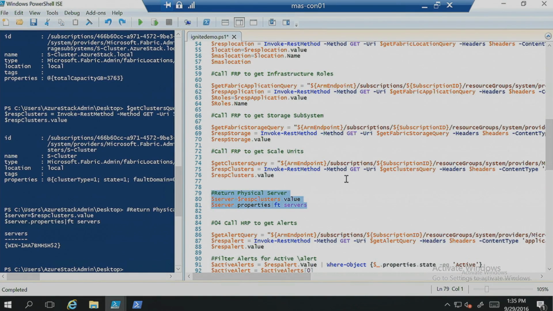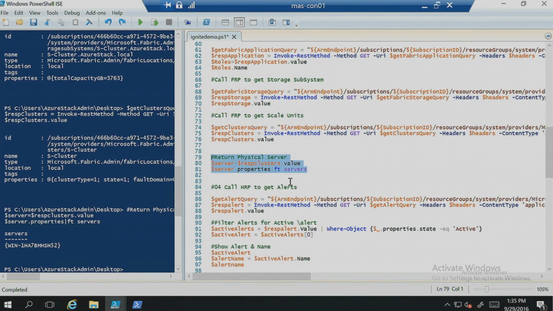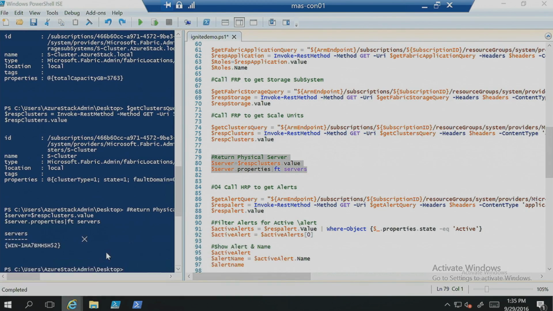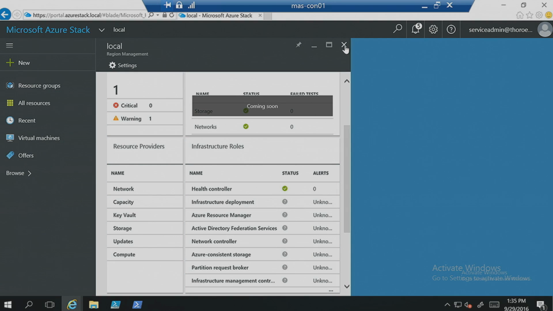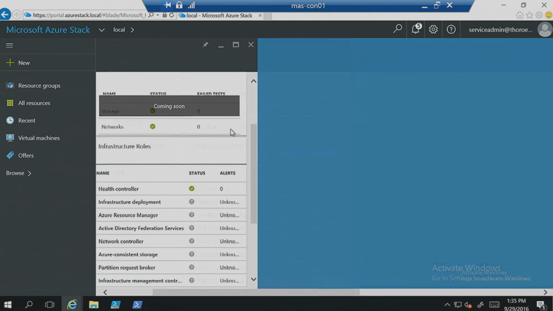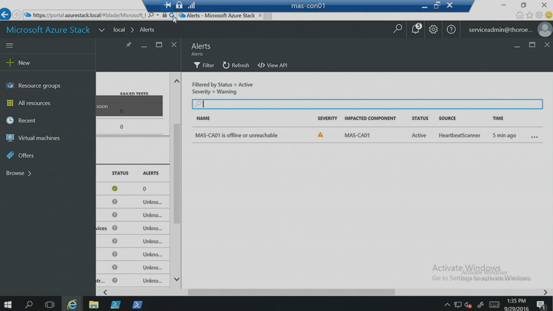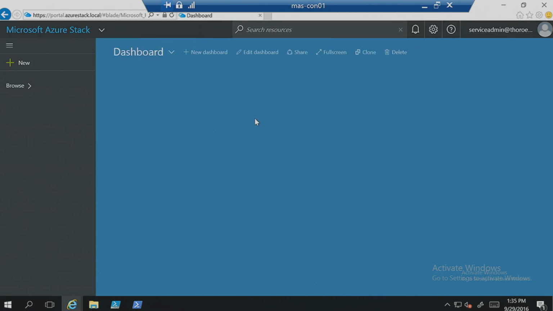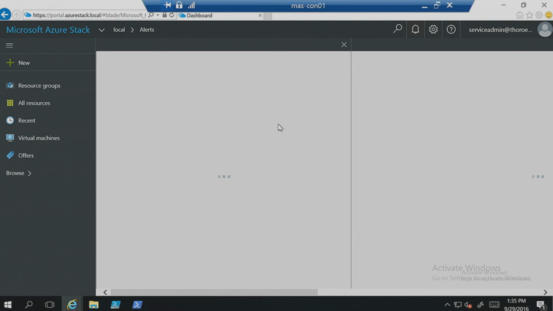Now, let's move from Fabric into the Health RP. Let me quickly flip back into the portal, because we knew we had one alert. Let's do a quick refresh. By now, we hopefully see no alerts, because Charlie remediated the issue. He turned on the VM again.